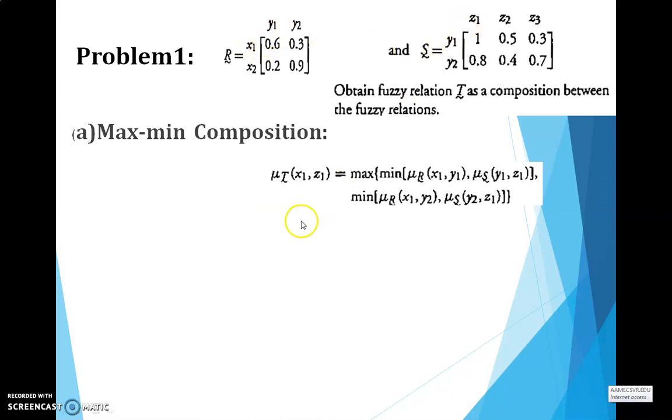Now we'll check. Here x1 to y1, the value is 0.6. y1 to z1, the value is 1. So we prefer the minimum value from 0.6 and 1, and the value will be 0.6. Take this value. x1 to y2 is 0.3, then y2 to z1 is 0.8, the minimum value from these two is 0.3. Comparing 0.6 with 0.3, the value will become 0.6.